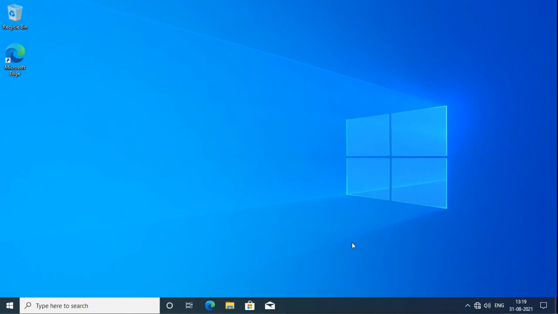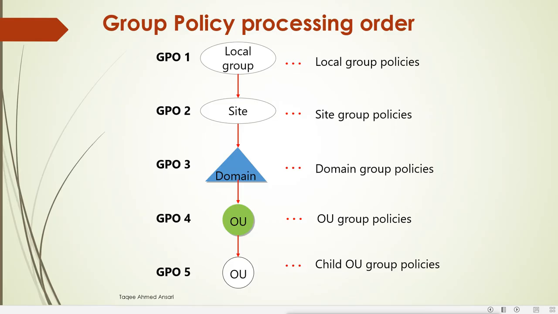So this is how we apply a policy and block something for the user. We can restrict users from accessing something, and we can also allow users to access something. So we saw how the policies are going to apply. And if we have some conflicting policies, then based on the policy processing order, those policies are going to get the preference.